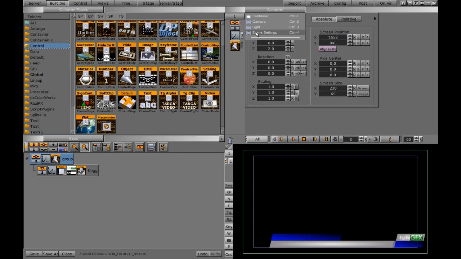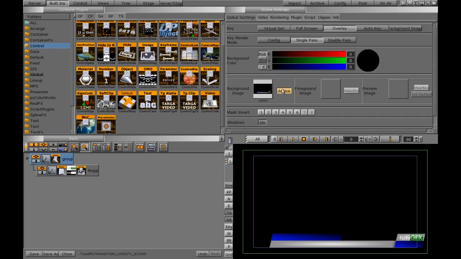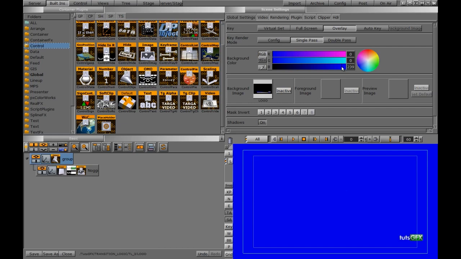Before I save it, I'm just going to go into my scene settings and turn the background image from active off. And if I want to adjust this scene setting colors again, I can, and I can just hit save, and we would be ready to test it.